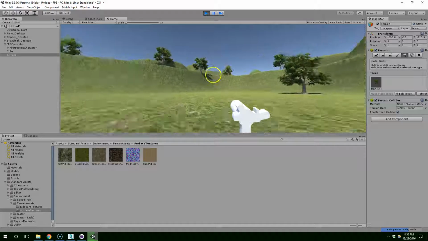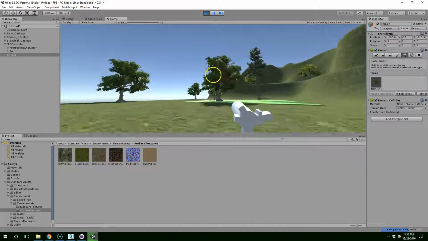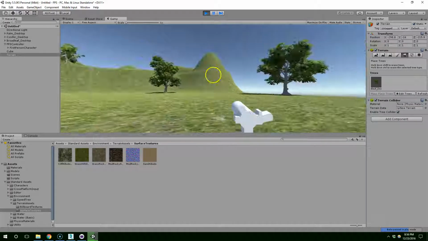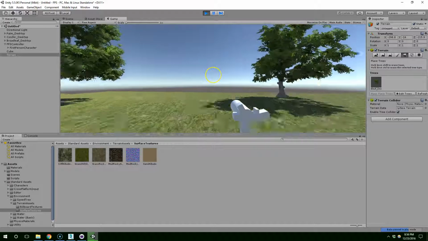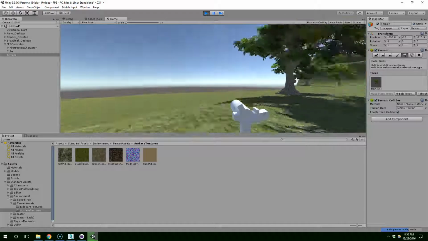I know this looks really unpolished, but it is a lot of fun just to play with. So go ahead and try to figure this stuff out. If you make a cool map, feel free to send it to me.